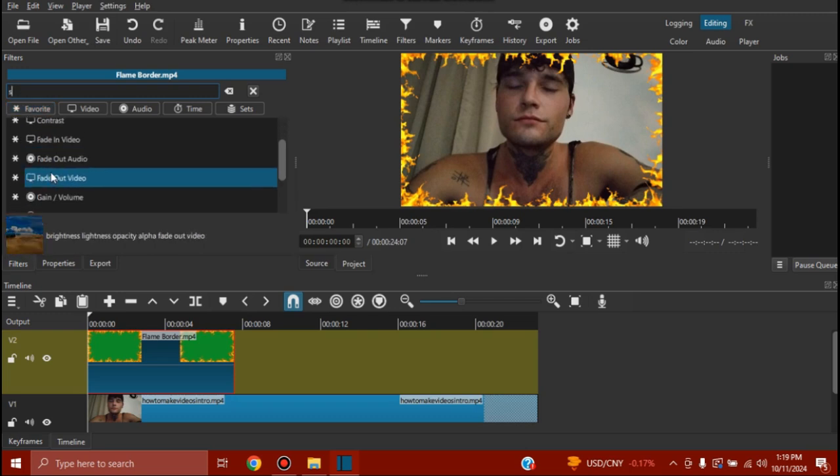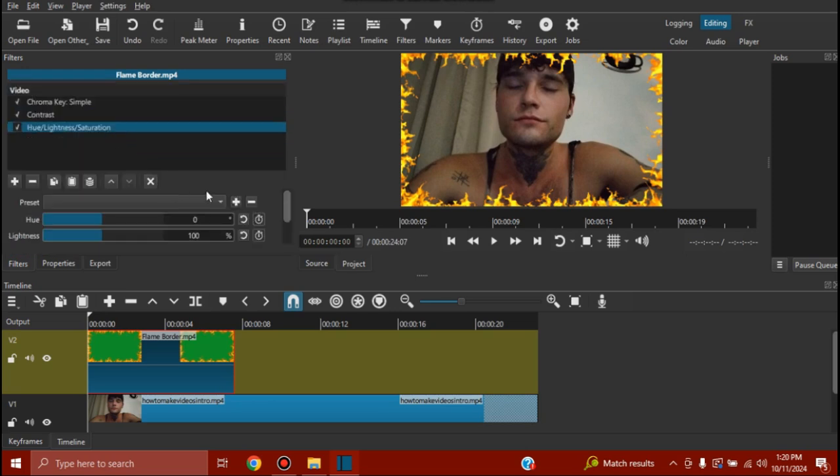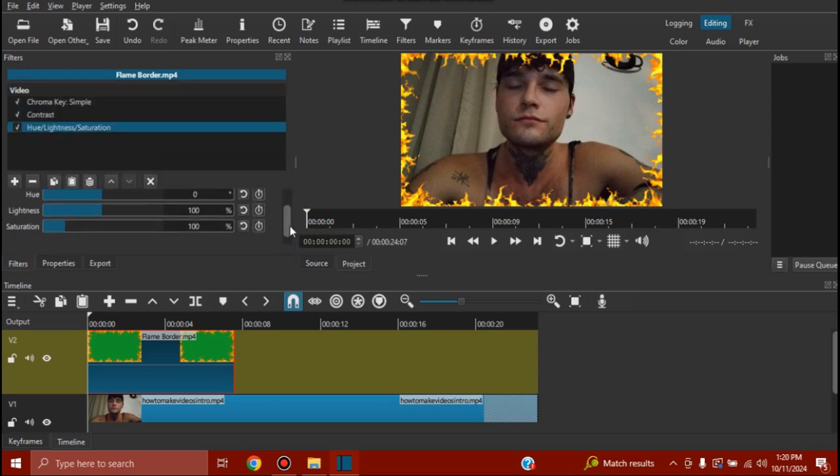Now let's type in saturation. And now the saturation setting and the hue lightness saturation settings are very similar. The saturation just determines how much color is in the video. So we're going to go to hue lightness and saturation, which is my preferred setting, because you can adjust all 3 values in one. So now for saturation, we're going to turn that up. Does that look better? No. We're going to turn it down. That looks a little bit better.